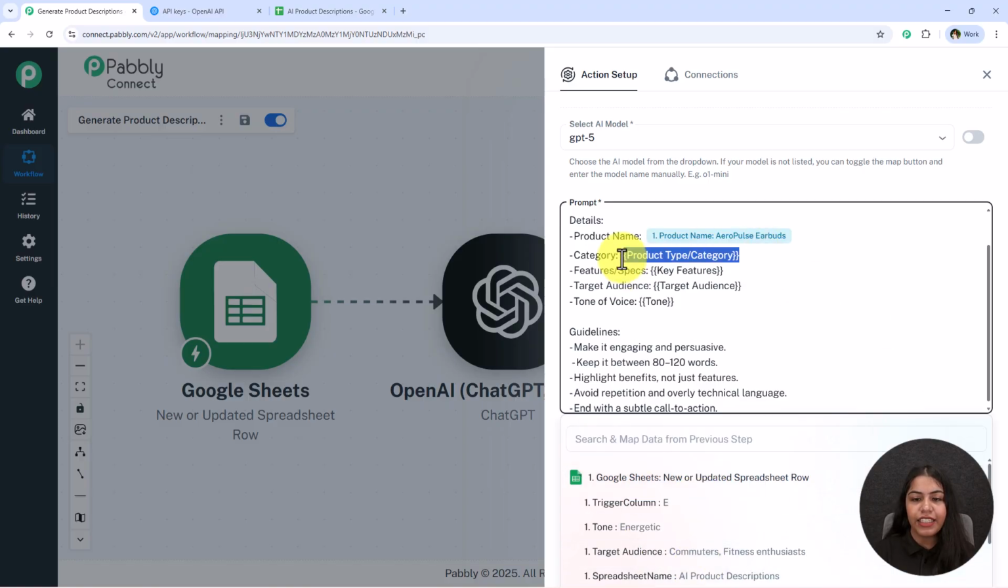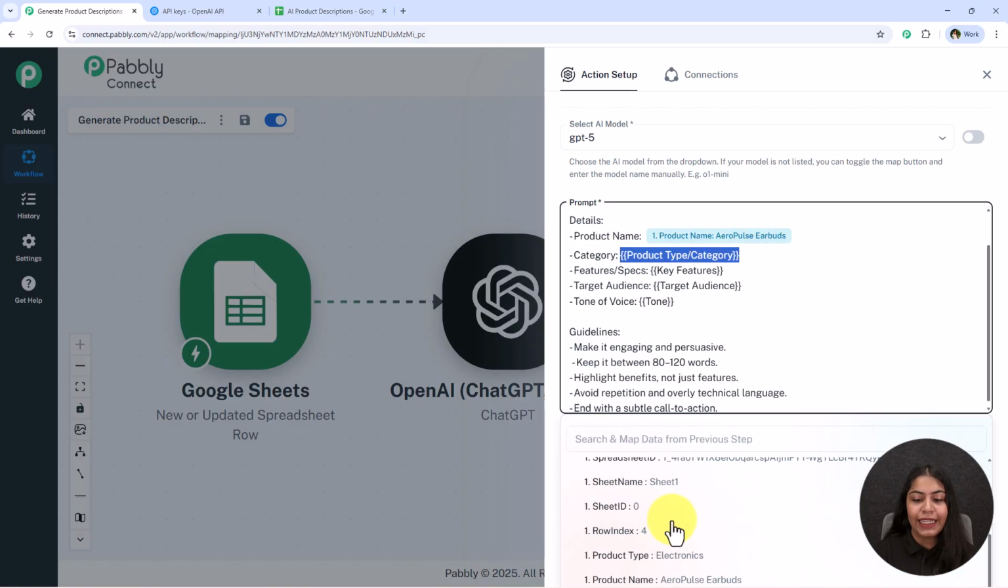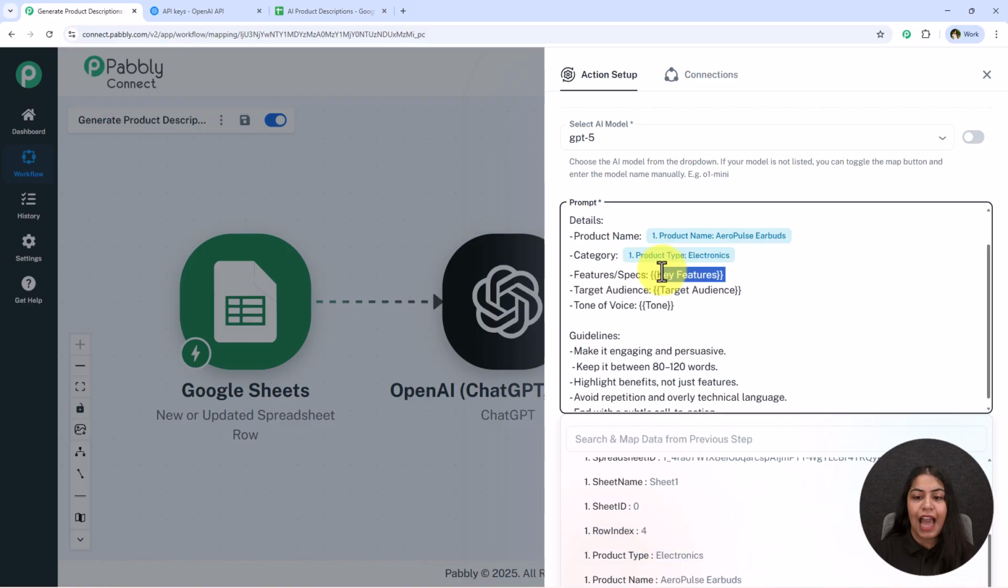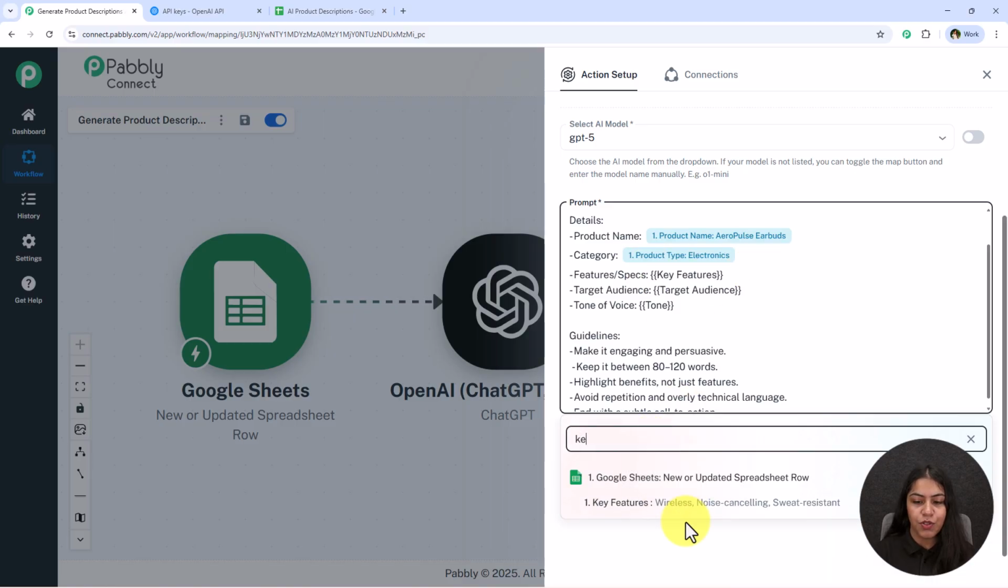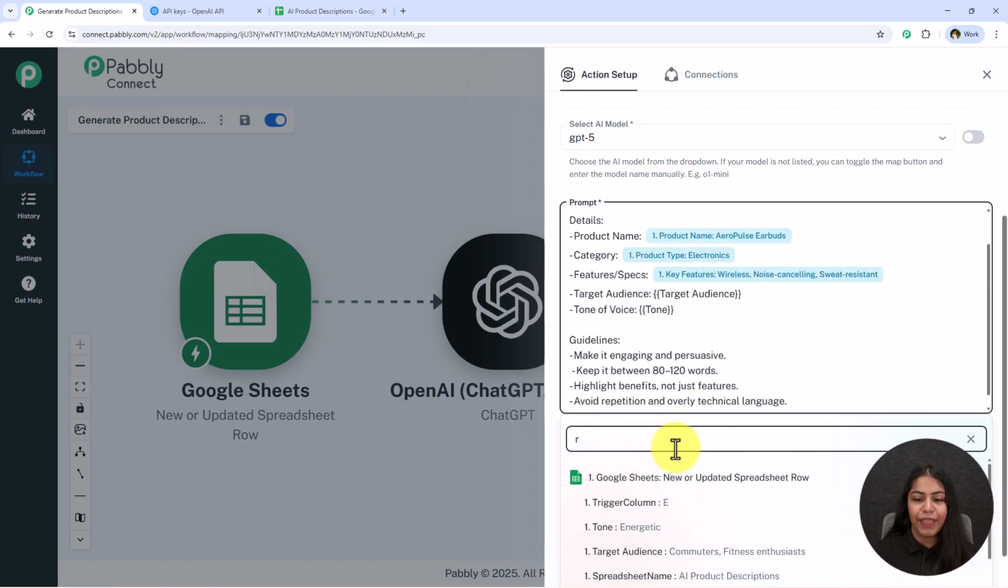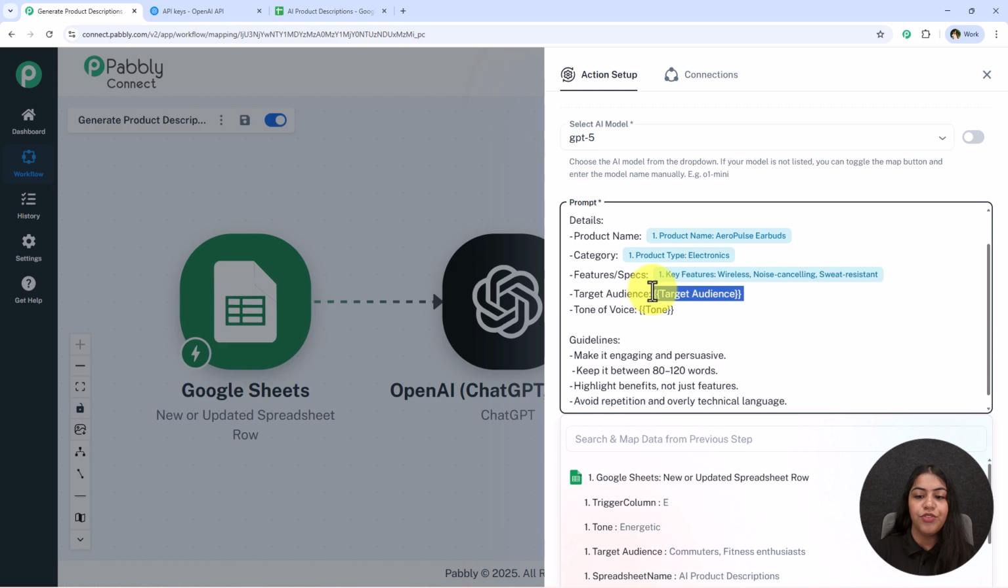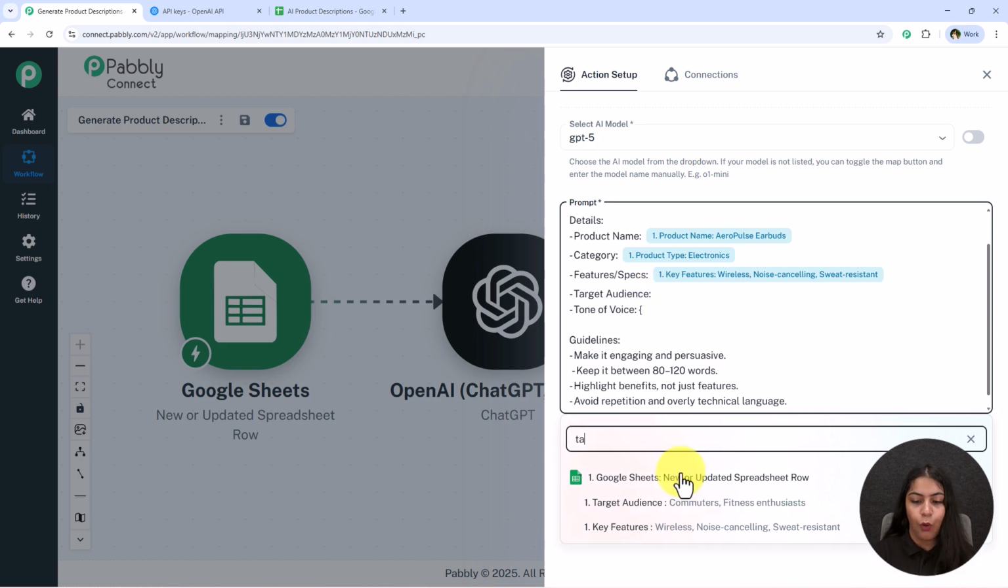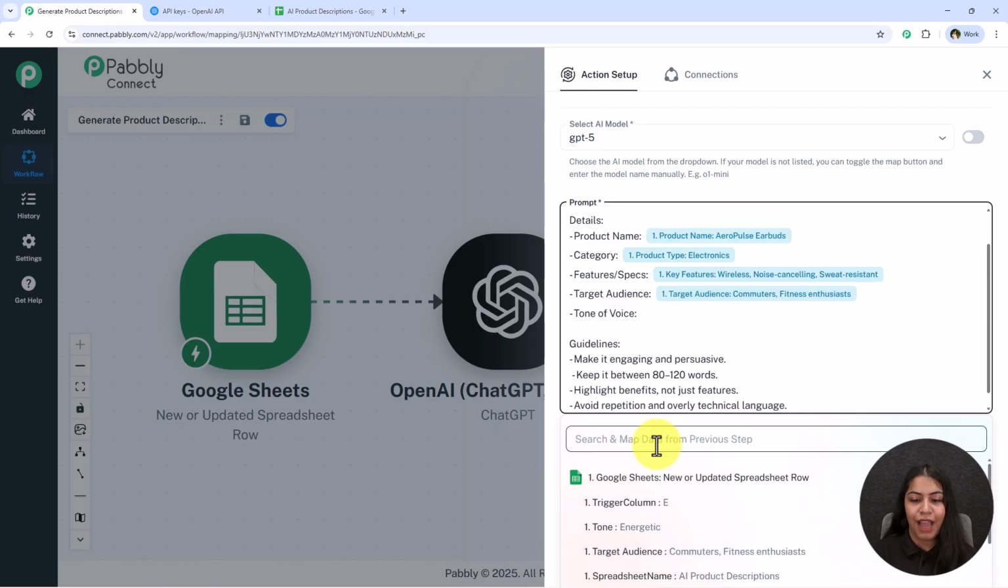And when we insert the data from the previous step, automatically our data becomes dynamic and changes with every new response received. So one by one, I'm going to map all of these details. And we do mapping so that our workflow can run in real time, and every time we receive a new response, we can change it automatically without any manual intervention.